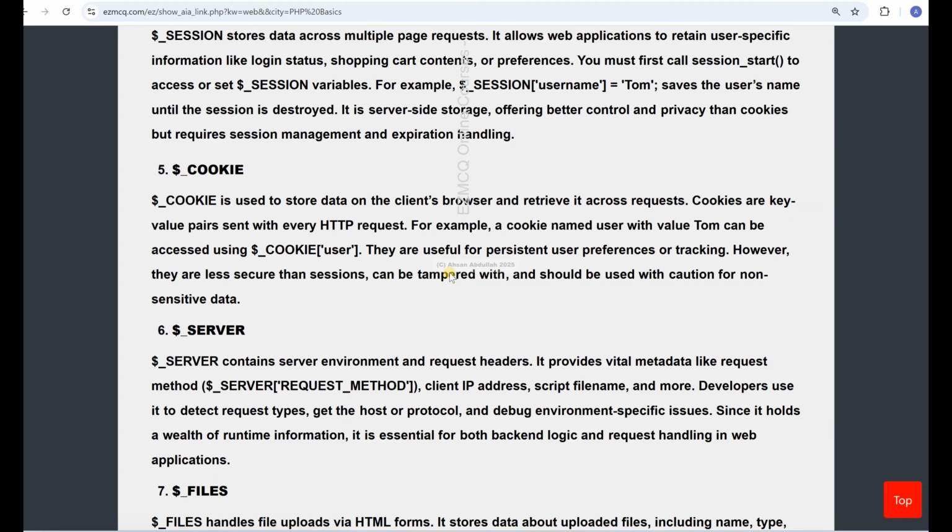You cannot just do that with a cookie. I can kill a cookie by resetting the history. $_COOKIE is used to store data on the client's browser and retrieve it across requests. So maybe I am storing certain features or maybe the password of the user using a cookie. Using a cookie to store a password is not a good practice, because cookies are readable, and on the client side.